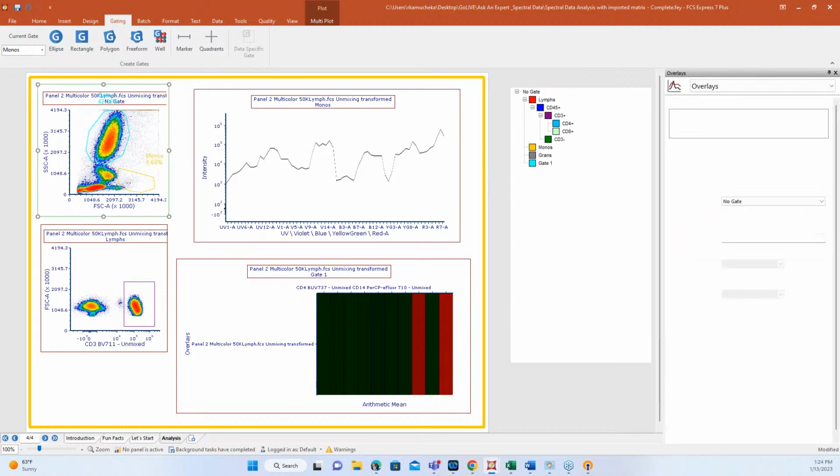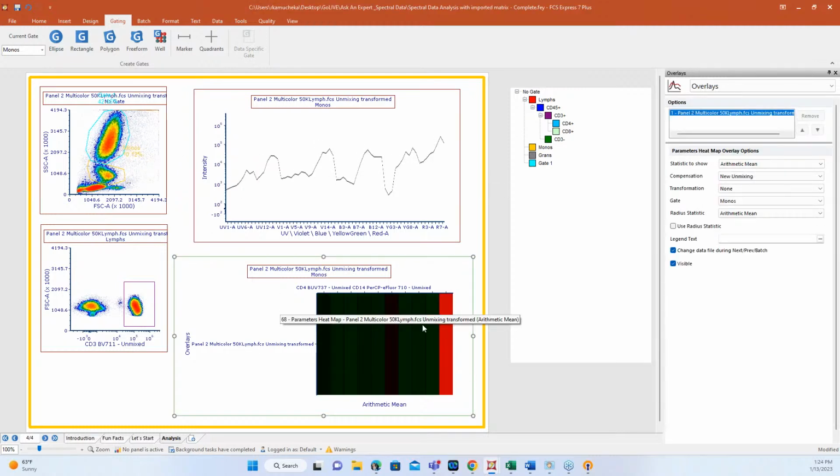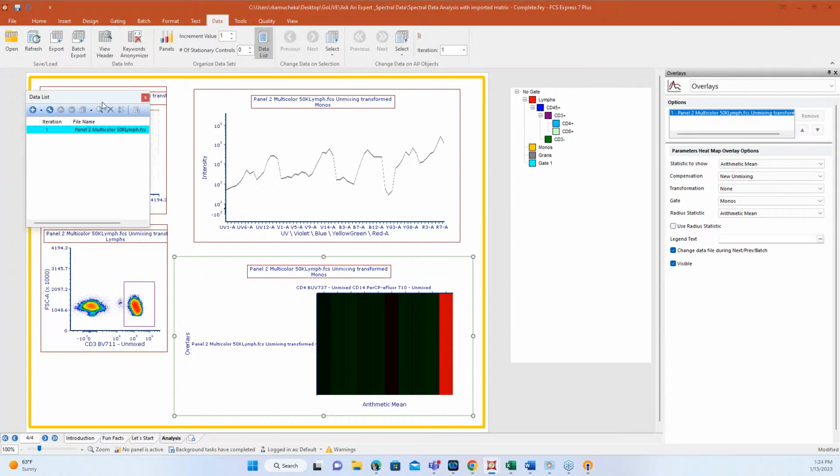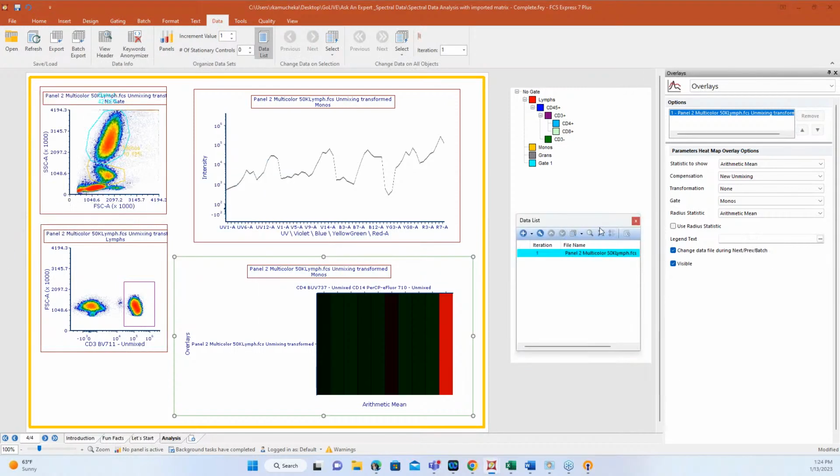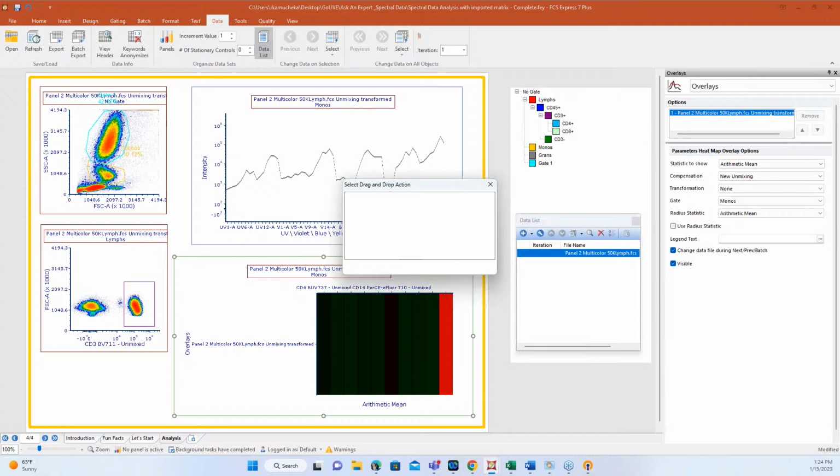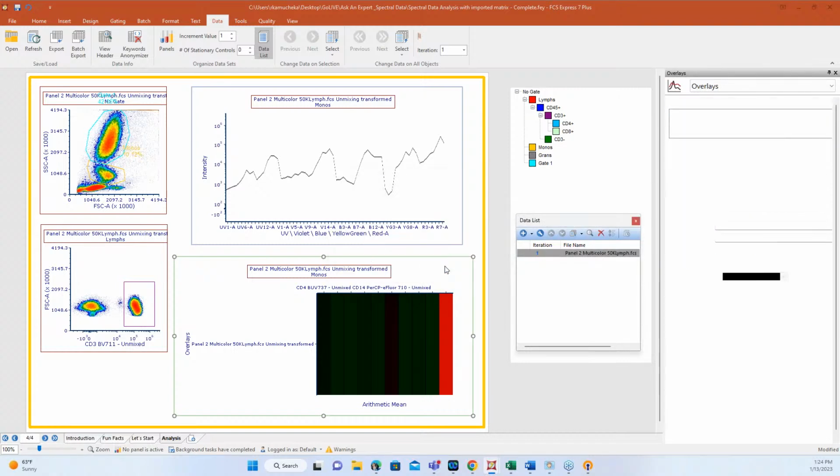And then we can start using these new gates and see how things change. Also, if I wanted to add additional overlays here, I can do that. Holly, what are some good questions that you've gotten about visualization of your data for spectral data?